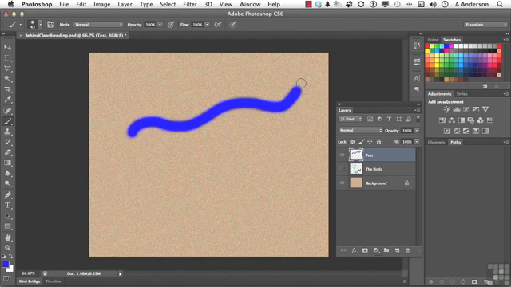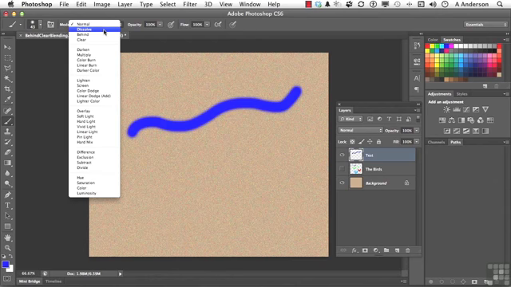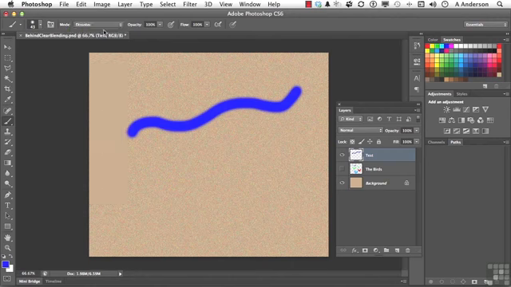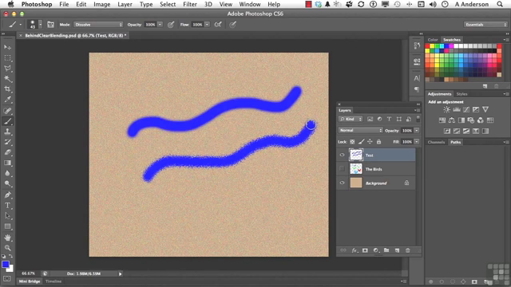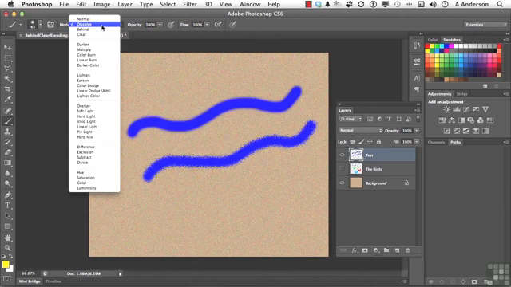Let's try this. Same layer, same blending mode on the layer, which is normal. Change the blending mode on the brush to, say, how about dissolve? Check it out. That's kind of neat. It totally changed how that brush works. Now let's take that another step forward. Let's choose a different color, like maybe yellow. Come over here and change the brush into something else like screen.